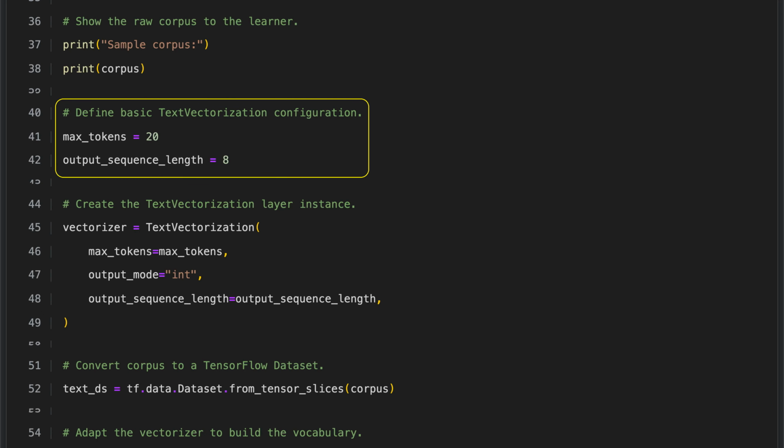We configure text vectorization by first limiting the vocabulary to a maximum of 20 tokens, which restricts how many distinct words or symbols the model will learn. We then set the output sequence length to 8, so every processed text input is represented by a fixed sequence of 8 positions. Any shorter input is padded, and any longer input is truncated to maintain this uniform length across all examples.